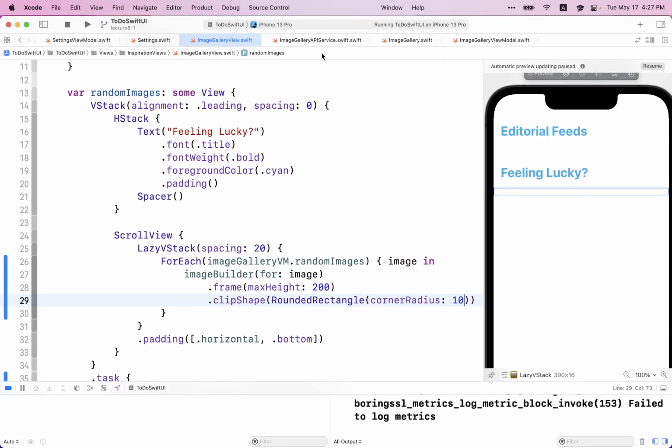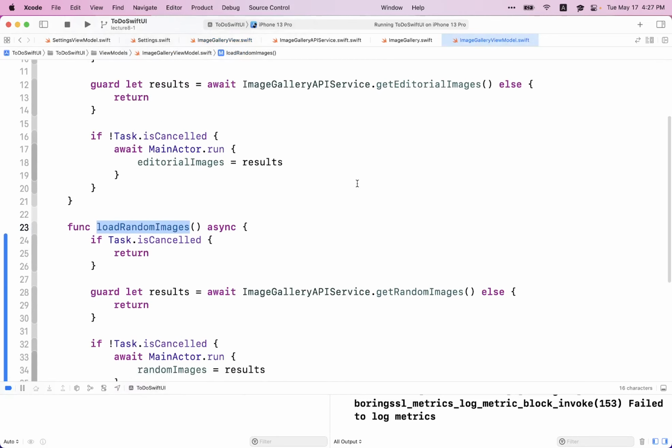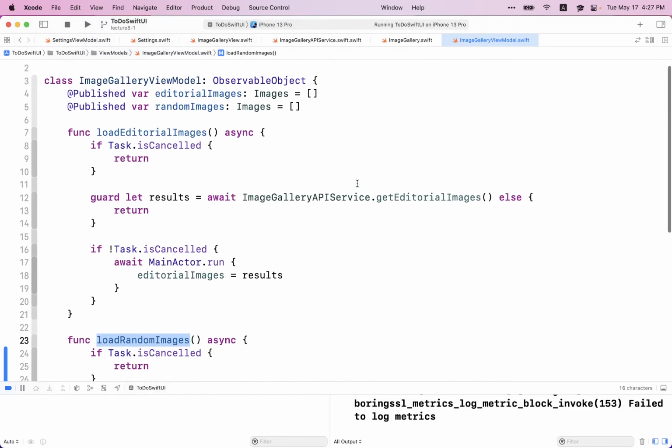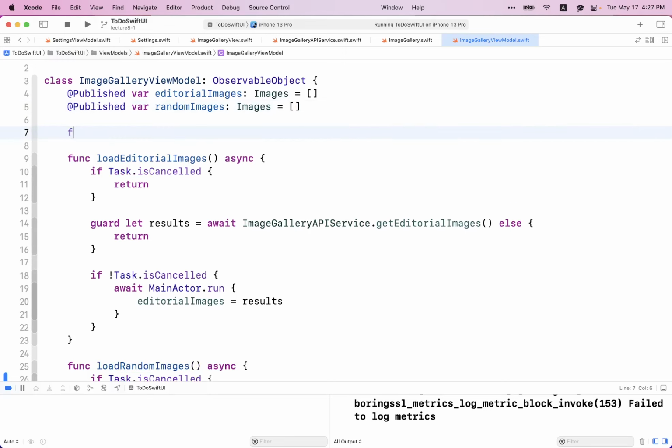Now, before we move on, let's take a look at another thing: how we can utilize the feature of functional programming. Let's move back to this gallery view model. Inside this gallery view model, we have seen this loadRandomImages and this loadEditorialImages. They have almost exactly the same body, right? There's lots of repeated code. So we can try to extract the common elements out. For example, I want to define a function named loadImages, and again, it's an async function.